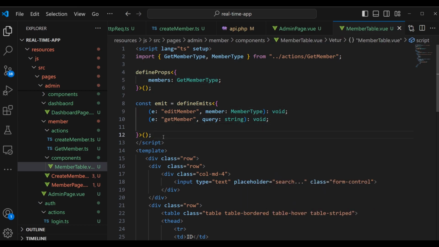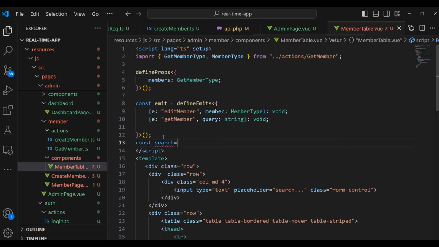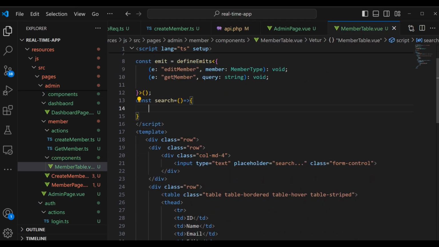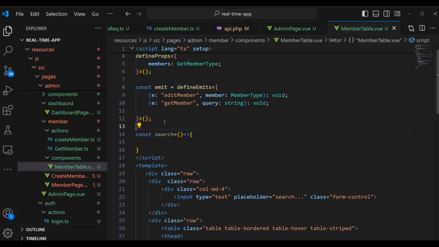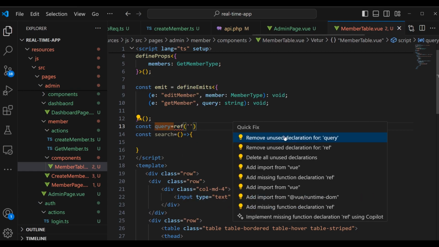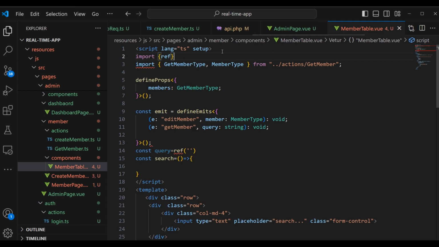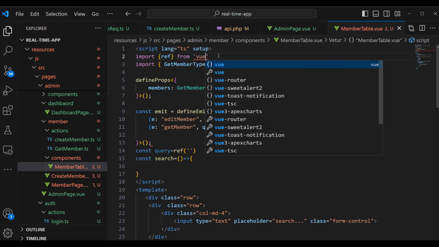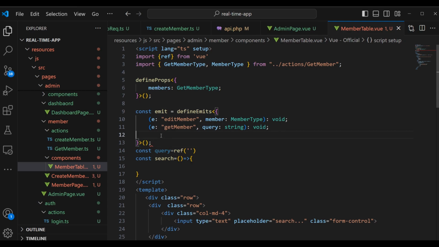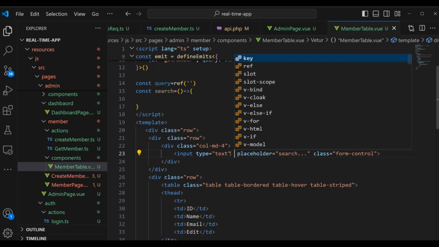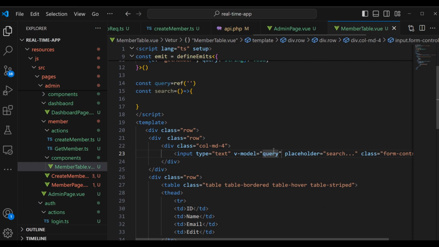And we are going to create a search function right here, that we are going to emit, because right now we are creating a query. We're going to say const query, and it is going to be a reactive property. And right here, I'm going to import first the ref function from Vue. Import ref from Vue. And then, guys, we need to bind this query parameter to our input v-model.